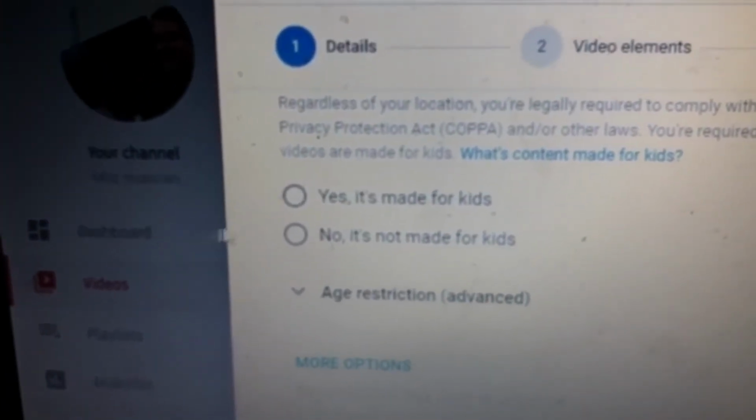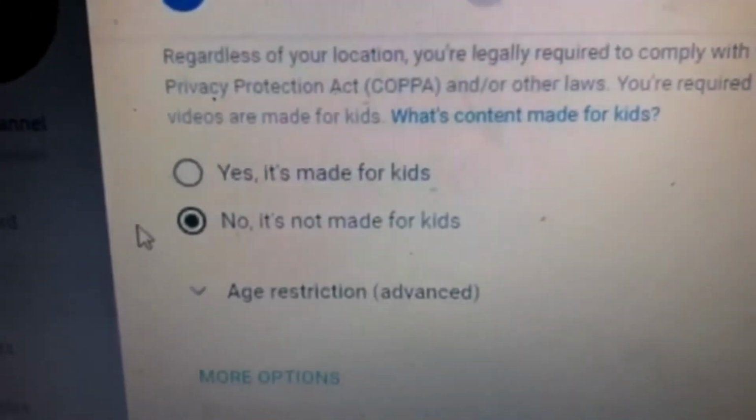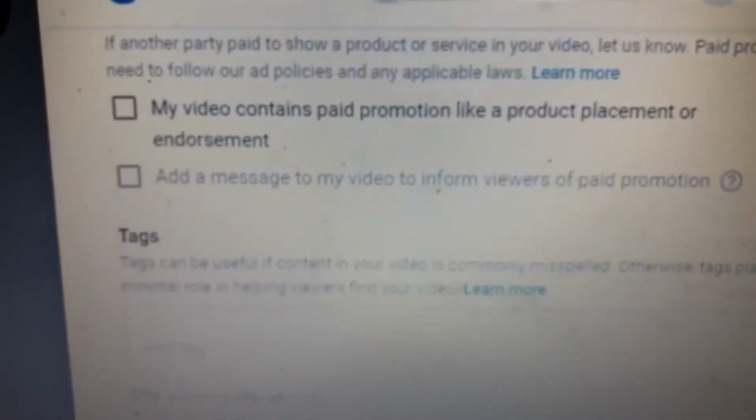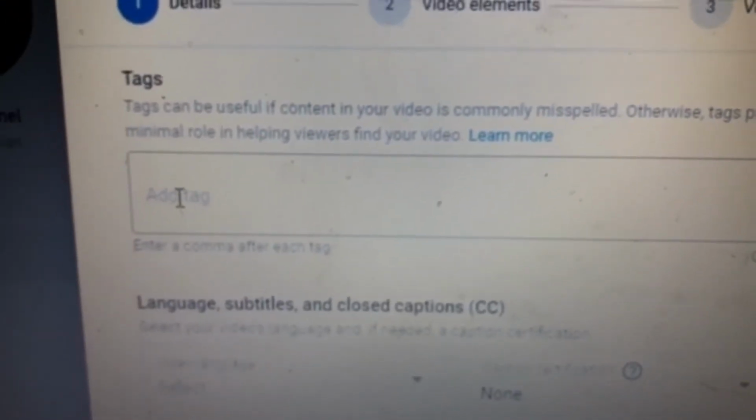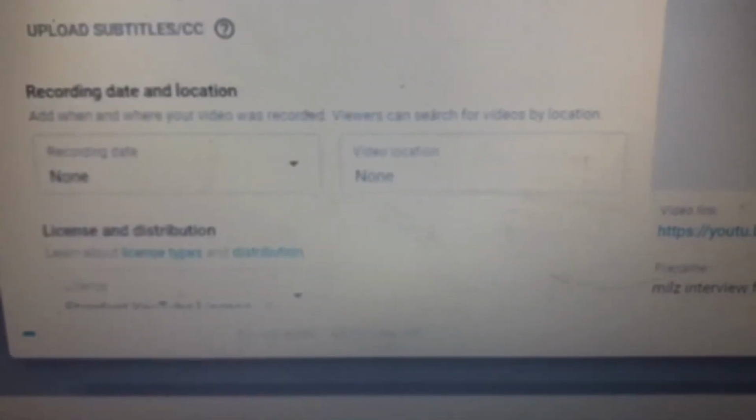So, is this made for kids? I'd always click no, because otherwise it won't let you comment. Otherwise, more options. You always want to click on that. Drag this down. That's up to you if it's paid promotion. Tags, I would do a bunch of tags like BBX, music interview, Milz, whatever. And that stuff's pretty optional, not as important. Category music, highly recommend that.